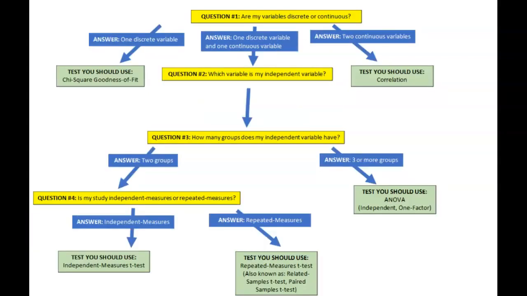Using our research question, I want to use my flow chart to determine which test we're going to use. So we start here at the top with question 1. Are my variables discrete or continuous? Well, one of them is discrete and one of them is continuous. So I would follow this path and then ask the second question, which variable is my independent variable? Well, that's the type of pet owned. And then I ask, how many groups does my independent variable have? There's 2 groups, dog owners and plant owners.